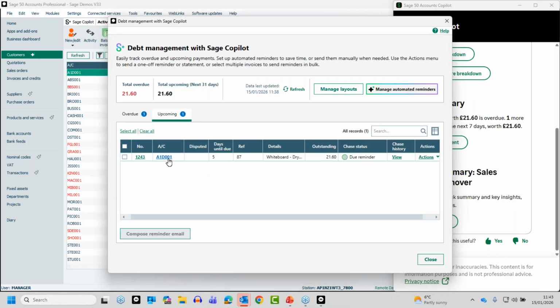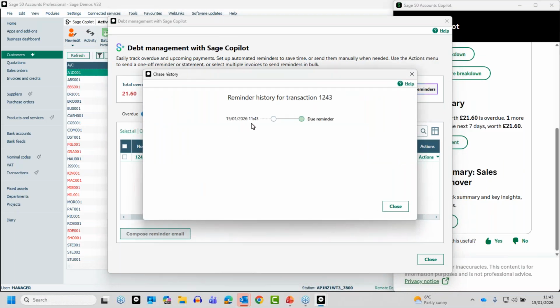And essentially what we've got now on the upcoming tab is we can see the chase status being updated to the due reminder, the chase history. If I just click on that, I can see the date and time of when that was sent and what was sent. Obviously, as it progresses through that process, if it becomes overdue and I send additional reminders, legal threats, etc., it'll keep updating that chase history for that specific entry.